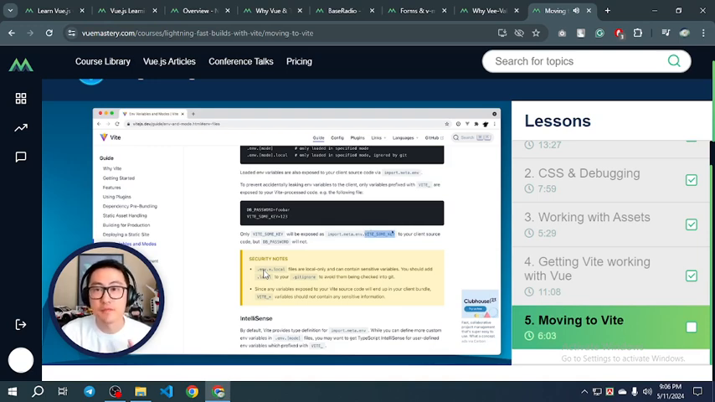Right? So in Vue CLI, this is going to be process.env.VUE_APP_blah, blah, blah. Now you just replace it with this. Okay, so this is env variables. Another common thing that people are used to when they're using Webpack is you may, in some cases, use require calls.